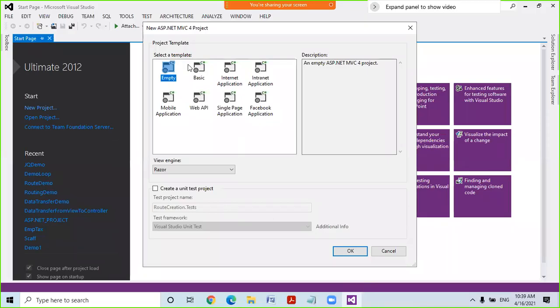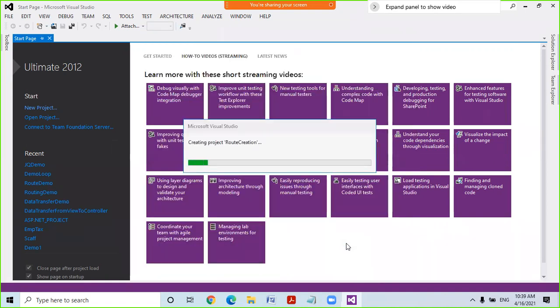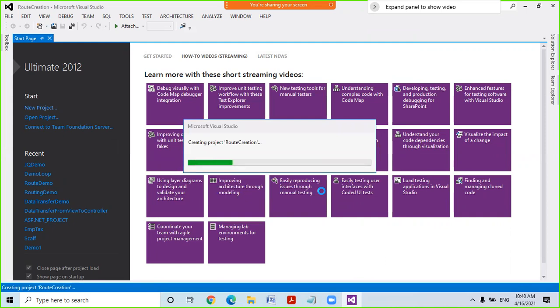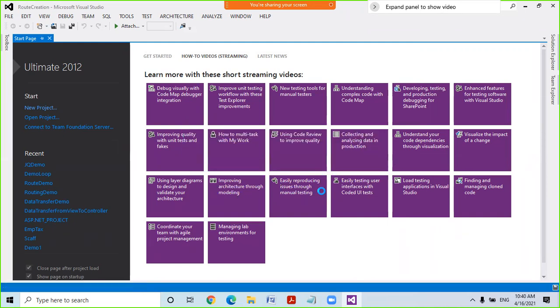Here we have to choose an empty template, and the view engine must be Razor. It is the latest view engine included in MVC4. I just click on OK. Now a blank project will open. After that, we have to add a controller as per the name given in the question. This is called a blank project.